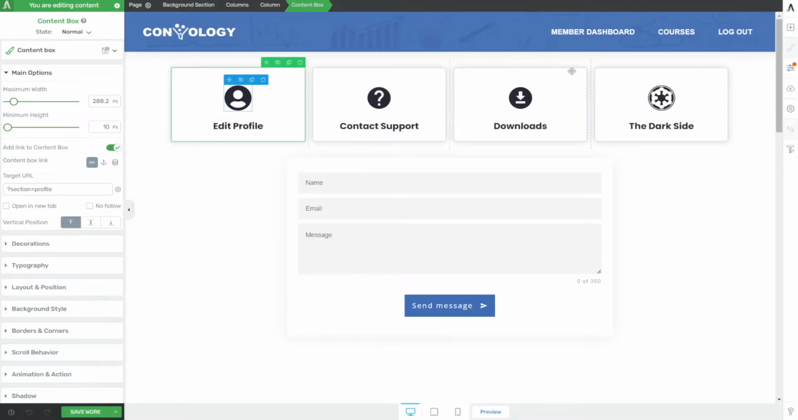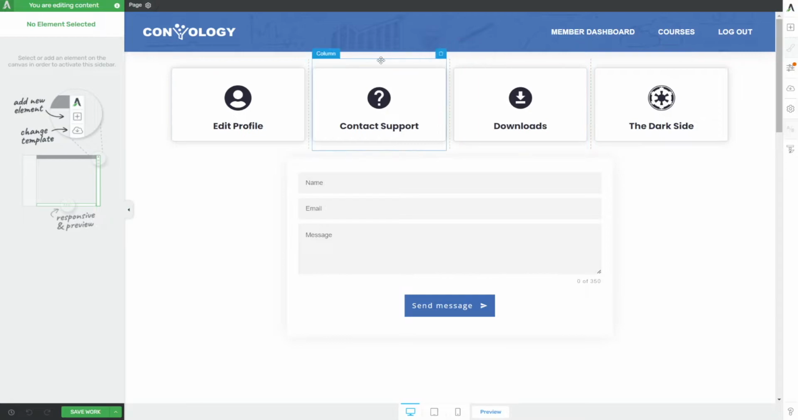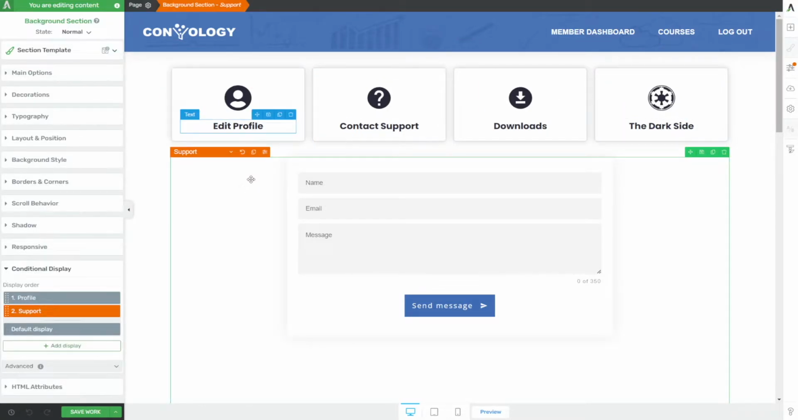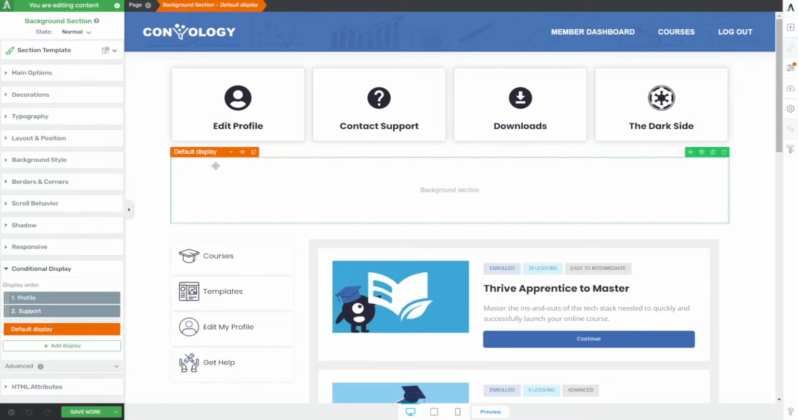So first things first, design whatever it is you want to click on in order to interact with and swap content. In this example, I have these four tiles up here, and then I have a background section directly below it. The background section supports conditional display. All of the container type elements inside of Thrive do. Now our default display for our background section, in this case, is completely blank. And we have two additional ones that I've created for the support and the profile tile. Here's how you create this.